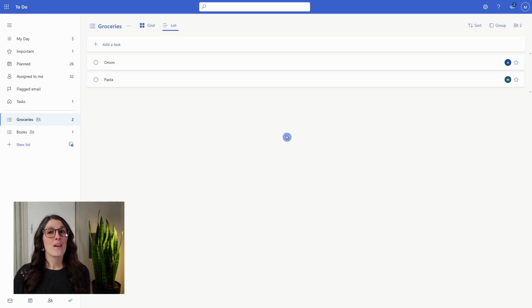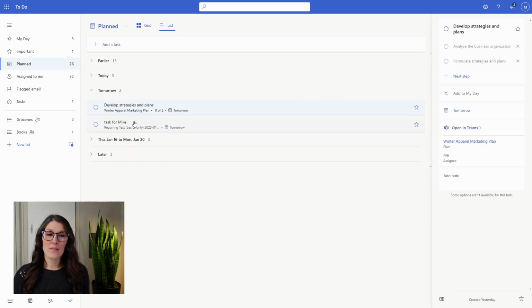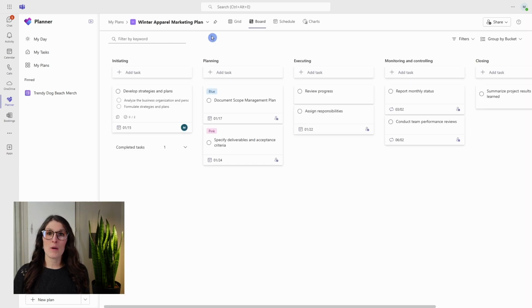However, in contrast, if we go to the Plan tab, and then we'll open up this task here, then we will see that we can open up this task in Teams. And now we can see that we've been redirected to the Planner app within Teams, and this task is appearing under My Tasks. So here Mike has that task card, and if he wants to go to the whole plan, then he can select the plan name from the top.